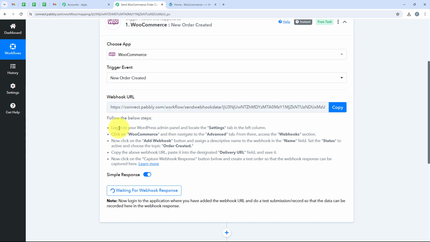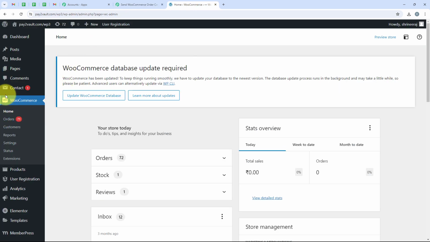and it is saying log into your WordPress admin panel, locate to settings tab in the left column. Click on WooCommerce and then navigate to the advanced tab. From there, access the webhook section. So I'm going to open my WordPress account. And over here you can see that I have opened my WordPress account and WooCommerce is a plugin of WordPress. So over here I have selected WooCommerce, and from here we are going to go on settings.